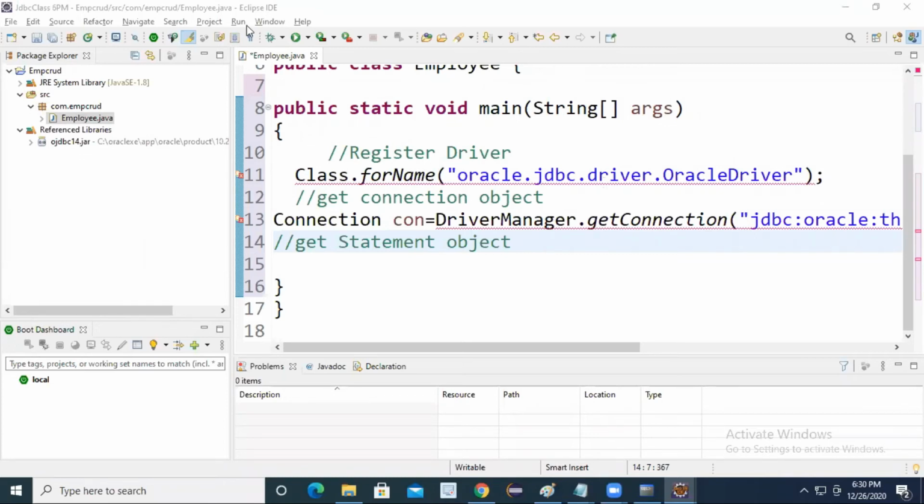DML commands. DML commands means create object for what? Create object for the class. Which class? Statement, prepared statement, callable statement. Prepared statement, sir. Mostly this operation, which operation? DDL operations go for statement. DML operations go for prepared statement.